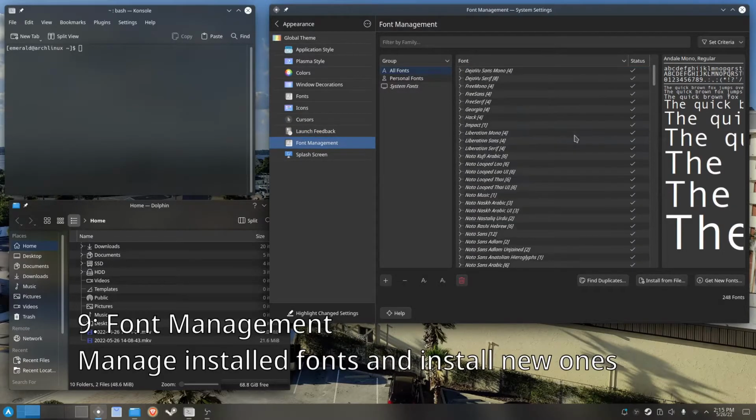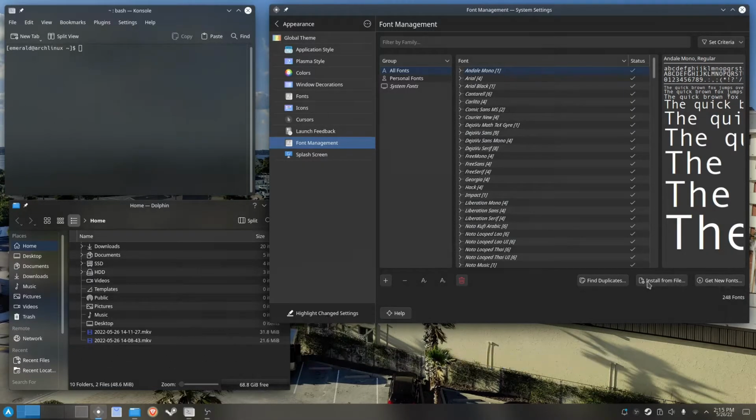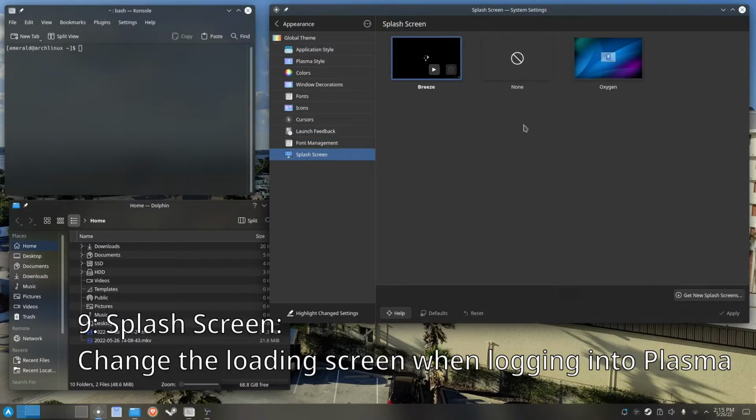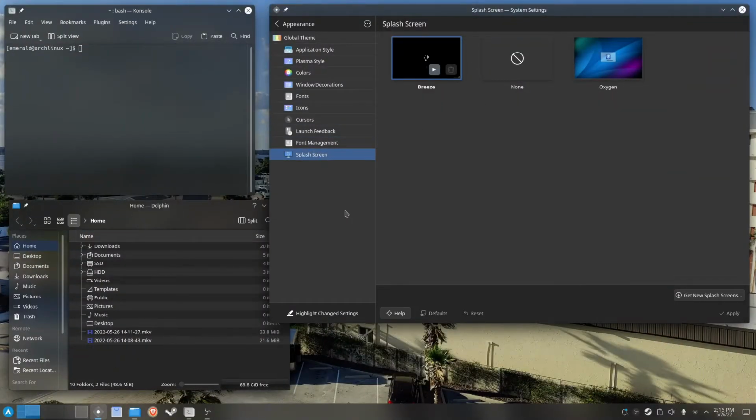Font management is not really a customization option, but just a tool for you to manage all the fonts installed on your system. You can install them from the little KDE Plasma store or install from a file that you downloaded. Splash screen, this shows the loading screen that you see after logging in through SDDM for the first time after rebooting. You can also change how this looks, so you may notice this is how it usually looks. You can always make that look different.